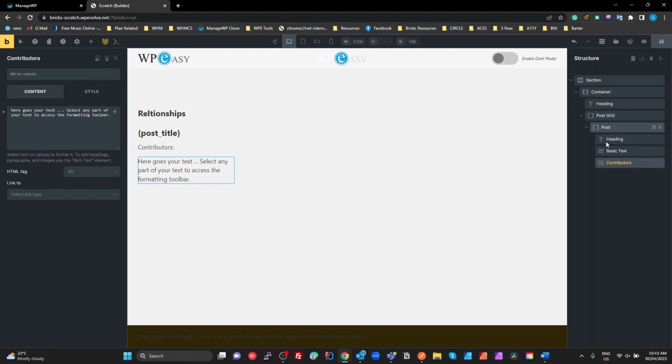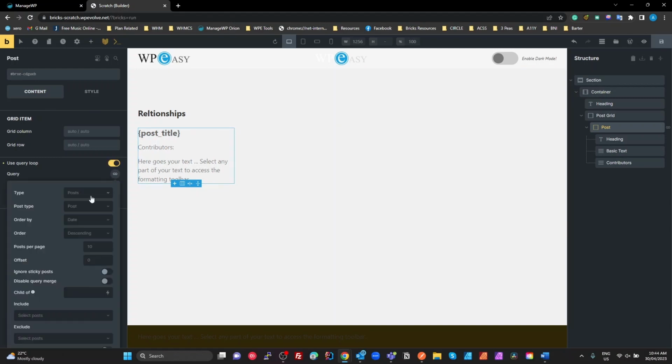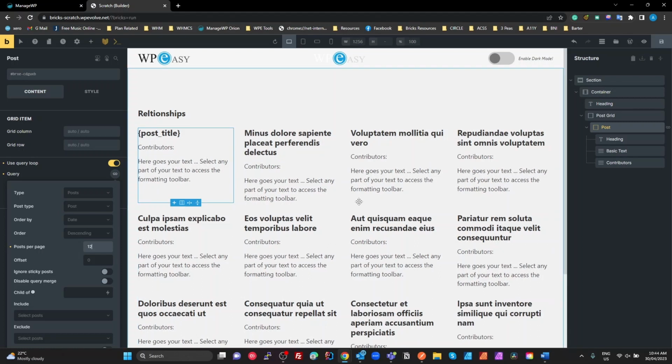All right, now that is our structure. So I'm going to look at now turning that post grid into a loop. So enable our query loop on the posts. I'm just going to use standard post. Let's make it 12 so it fits nicely into our four column grid. So we've got 12 posts there.